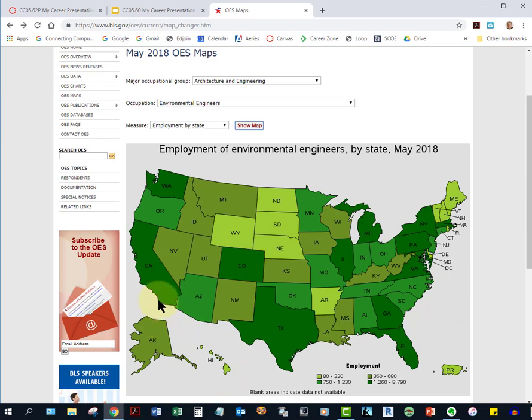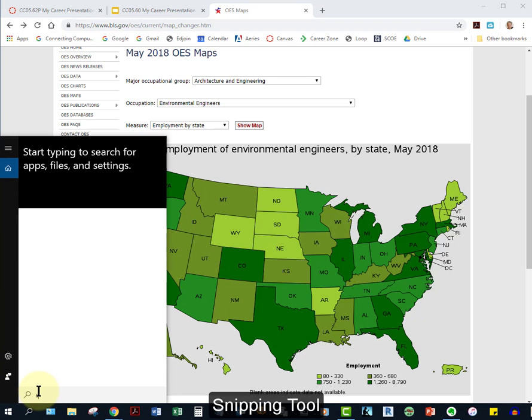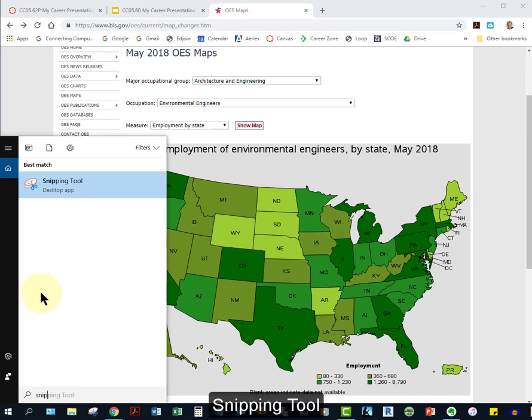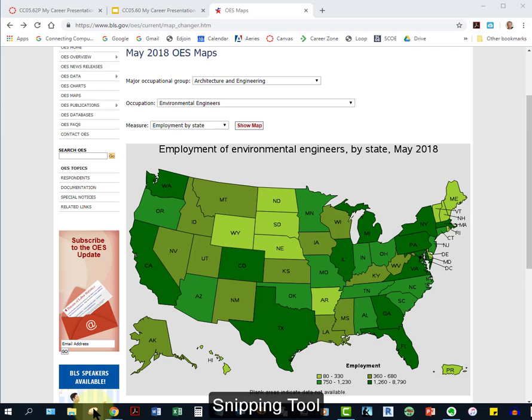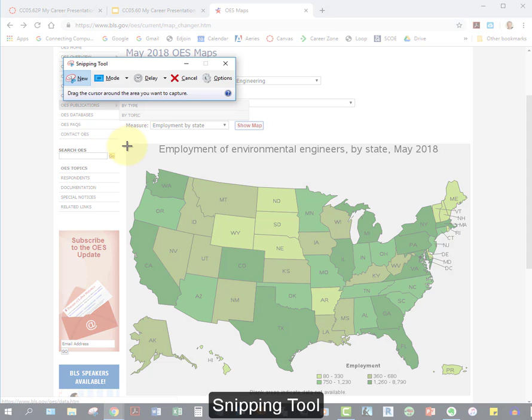I'm going to take a screen capture of this map and paste it into my slide set. I'm going to use my snipping tool. It's down here in my taskbar. If yours is not in your taskbar, you could search for it. Type in snip. And it's right here. You can select it and then pin it to your taskbar. I'm going to open it up, select new, and capture this image here.